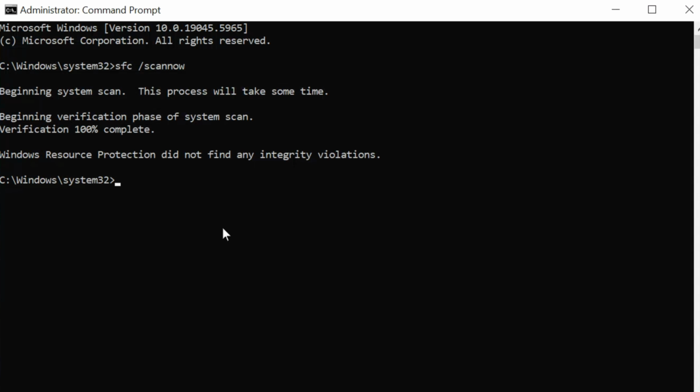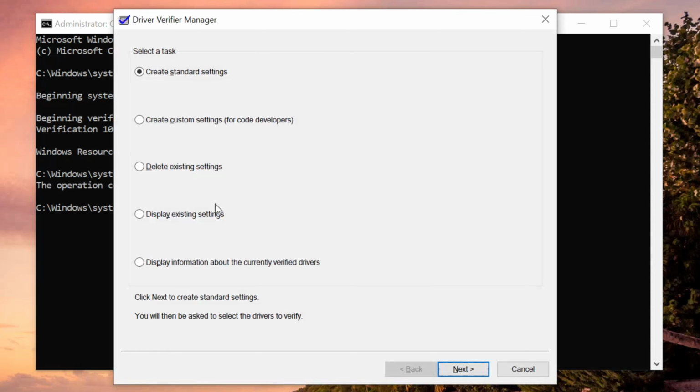The next command that we will do is to type verifier.exe. This command is to check for driver conflicts or instability. Use this command with caution. Once you type it and press enter, it will pop up the Driver Verifier Manager. Select a task: create standard settings, create custom settings, delete existing settings, display existing settings, or display information about the currently verified drivers. Then click next to create standard settings.